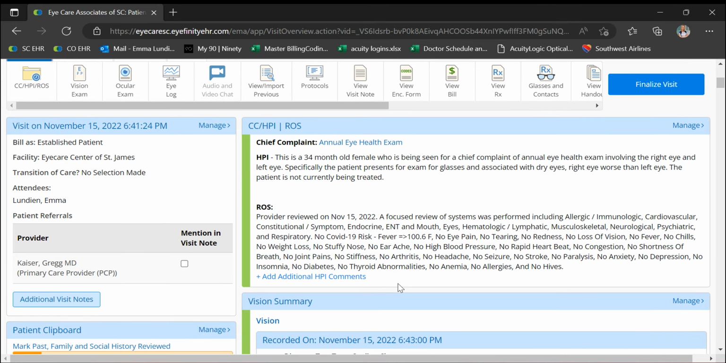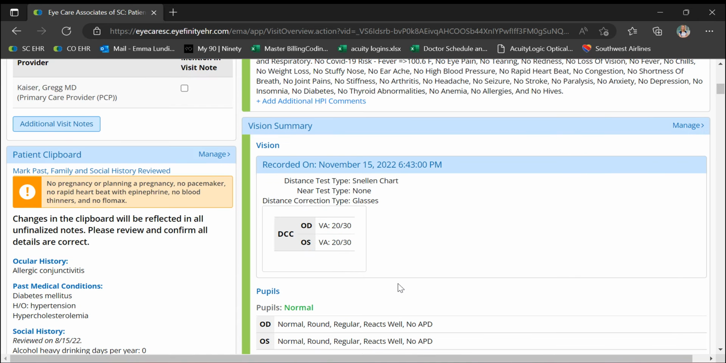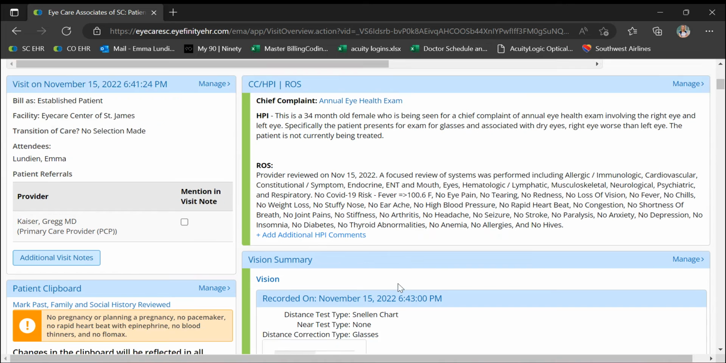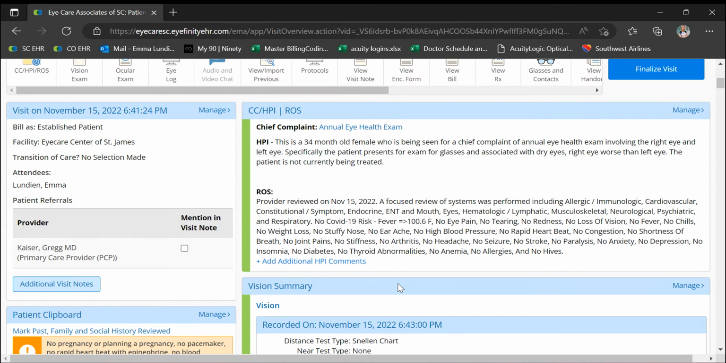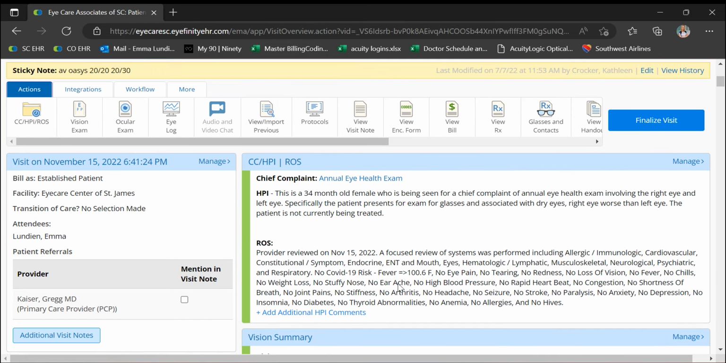I'm setting this up as if the tech is already doing your chief complaint. They're checking vision. They're adding that information in for you. So these are just the steps you can take for a comprehensive exam prior to even going in with the patient so that your CPT codes are ready to go. Two ways of going about this.